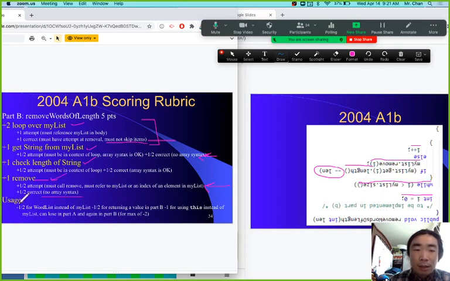So here they list some things that are common that would yield minus points. So one is mixing up WordList versus MyList. In like the preconditions in the top, they gave you some variable names to work with. Make sure you're working with the correct one. Minus half a point for returning a value in part B, as the return type here is void. Minus 1 for using this instead of MyList. Can lose a part in part A and again in part B for a max of minus 2.